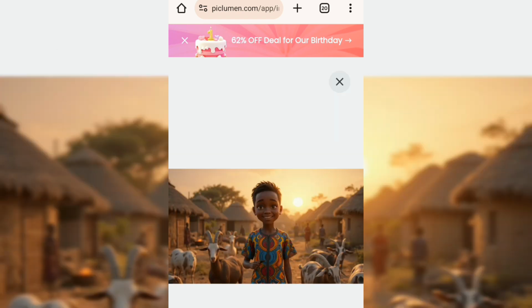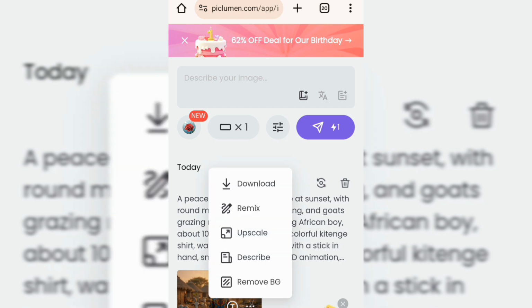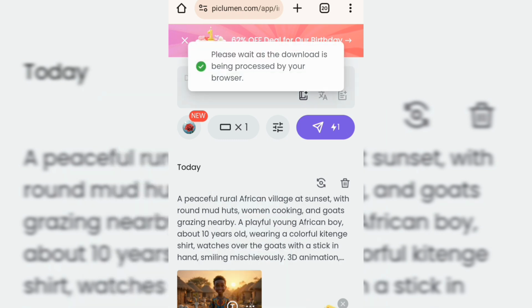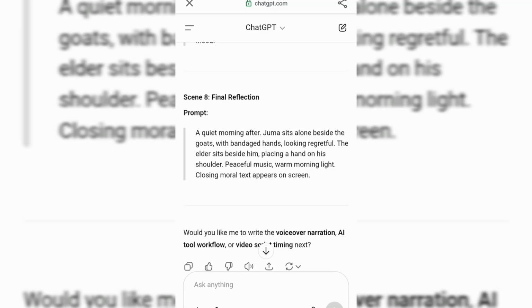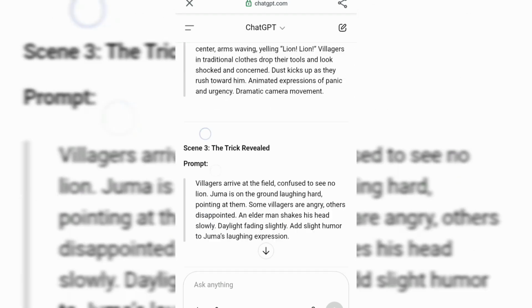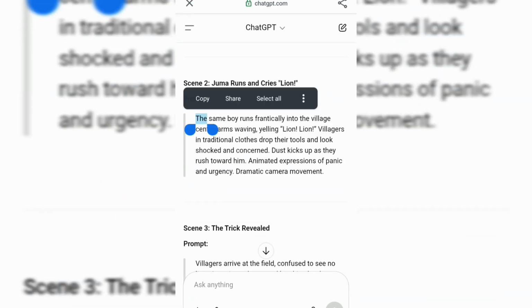You can see this image is good, it is stunning, I love it. If you don't love the image, you can regenerate the image a second time. You just click on the 3 arrows and download the image to your device. Repeat this process for all the scenes.